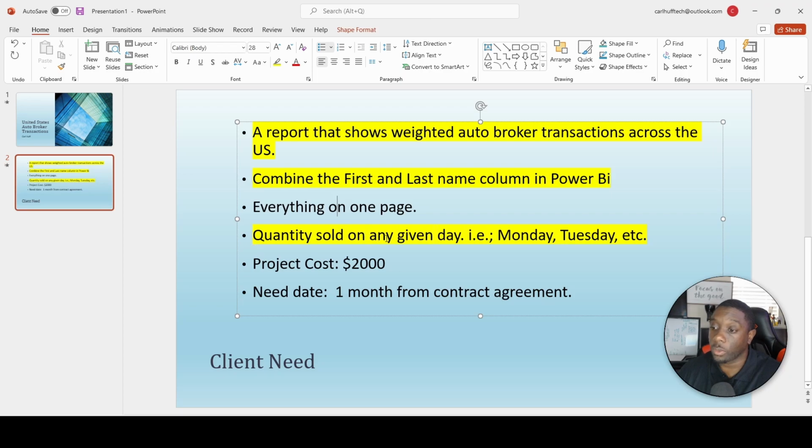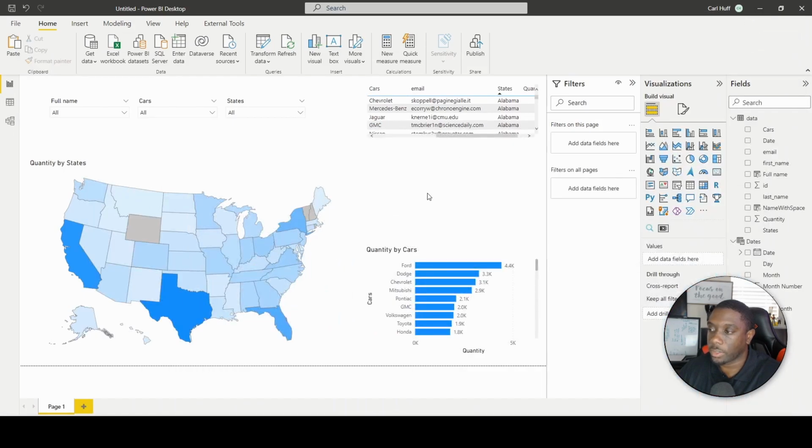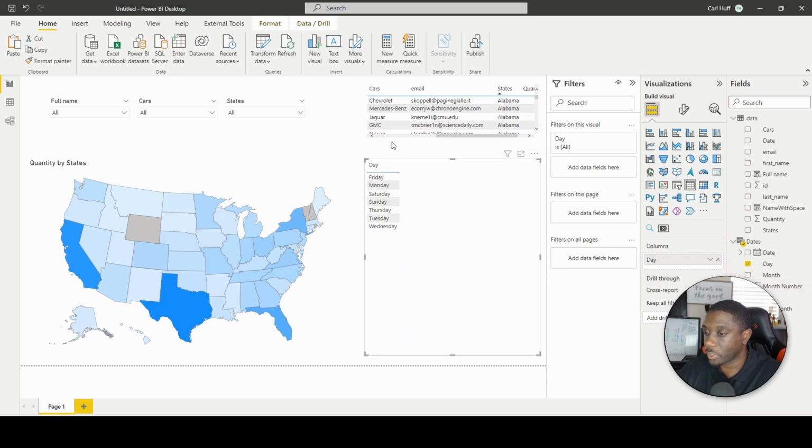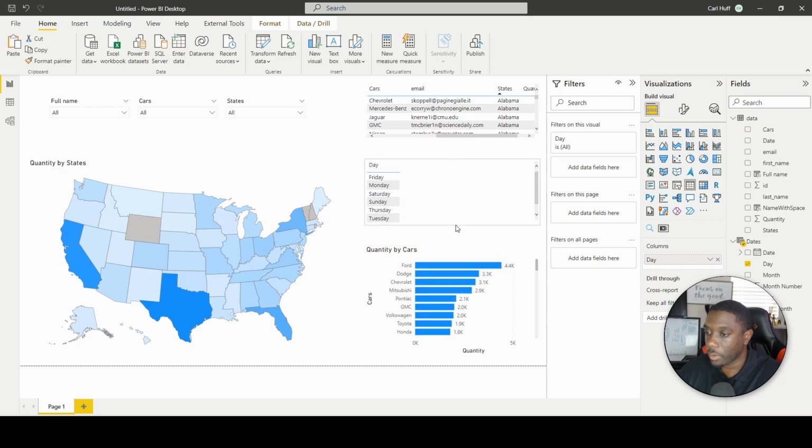All right. The next thing we want to do is, since we got that done, I realized we highlighted this quantity sold on any given day, but we really didn't specify with a graph how that looks, right? So let's just go here. Let's go to our date, and what we want to look at is the day. So we got Monday, we have the days as such. So Monday, Tuesday, Wednesday, Monday through Sunday.